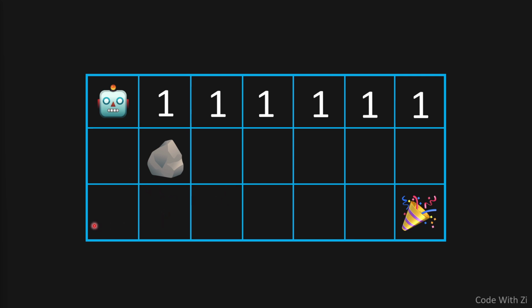So we can't come here and then do up. So there's only 1 path. Again, there's only 1 path. We can only go from this position to this position. So there's gonna be only 1 unique path.